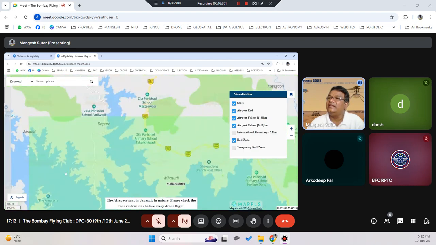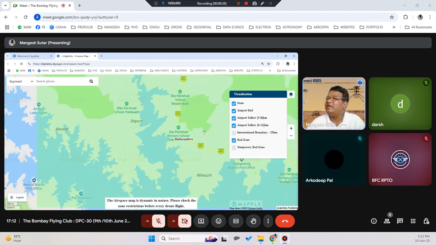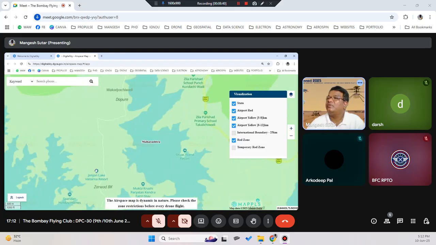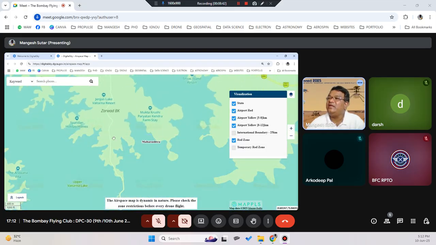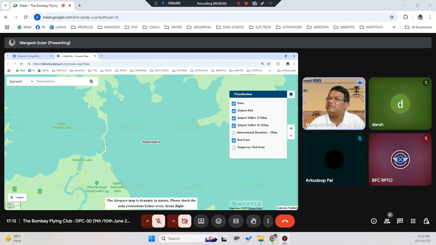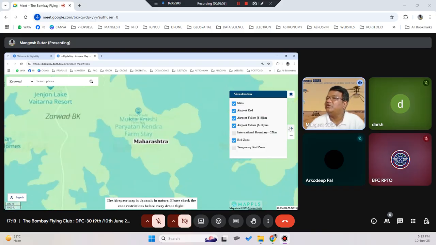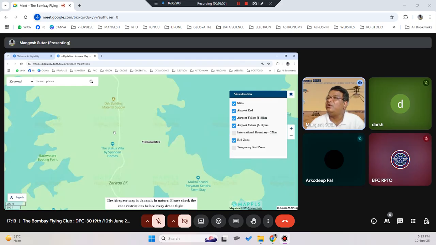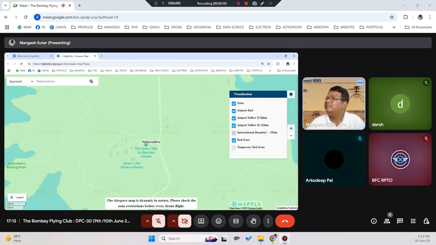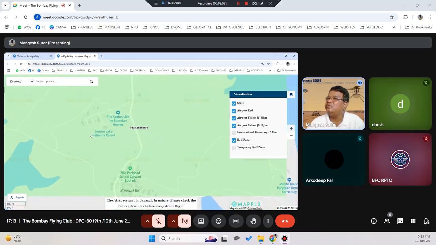Okay, I can see there is a village by the name Zarwad. Okay, so you can see Zarwad BK. So this is the area which I'll be crossing, I'll be passing, and I'll be coming here. So this 10JUNE Lake Vaitarna Resort is our location. Okay, so this is the location where I'm going to fly my drones. You can see here. Okay, I will zoom in further. I don't know, this is the max I can zoom. So this is the area where I'm going to fly my drones.